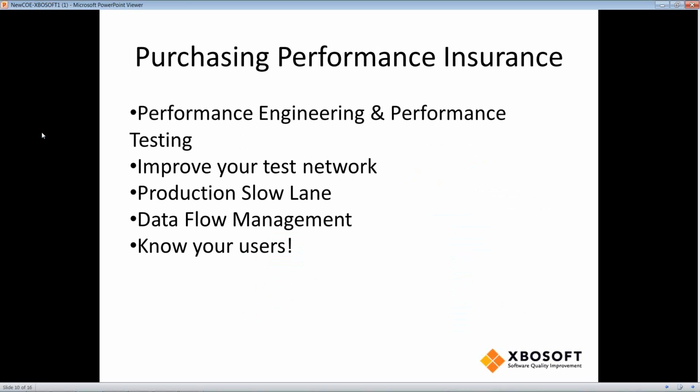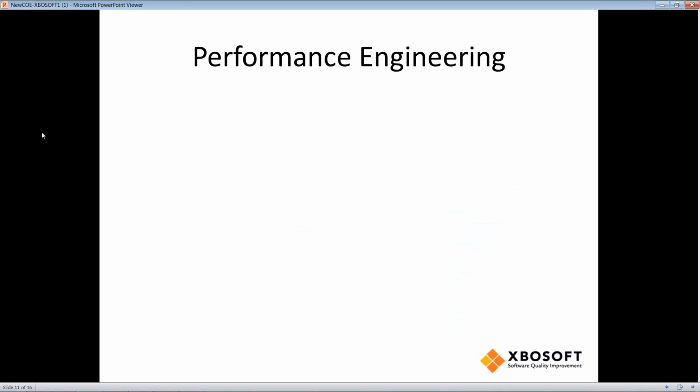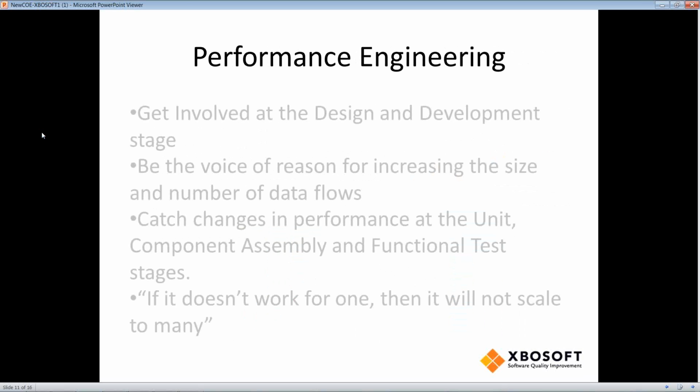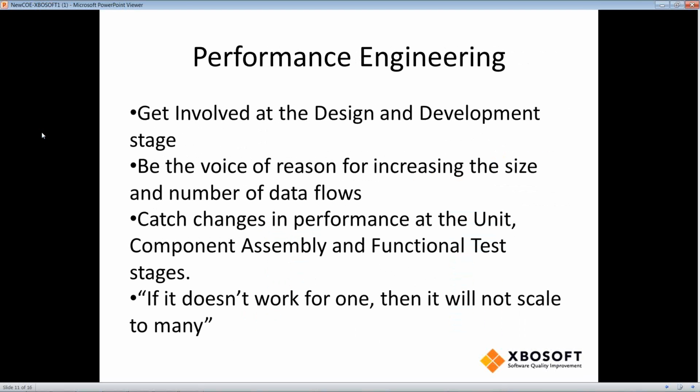Wow. So let's break these down and talk about performance engineering specifically. Performance engineering is that shift left you've heard about. Now, why is this important? Well, we can look at just about any study on the cost to fix a defect and where it is located in the life cycle, and we will find that the closer we can get to the origin of the project to identify and fix a defect, the cheaper it is to fix.